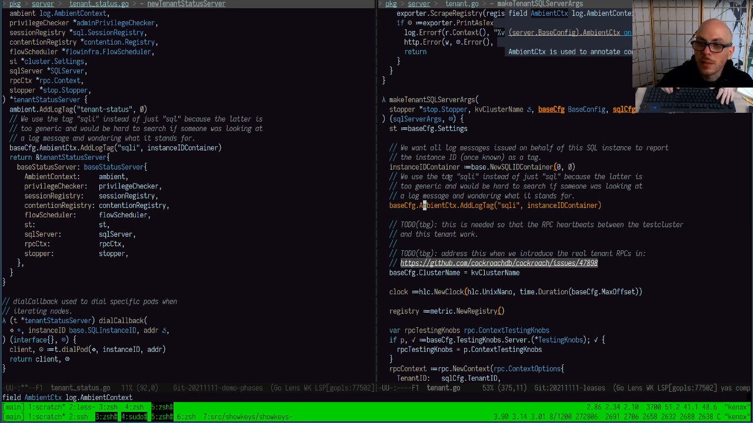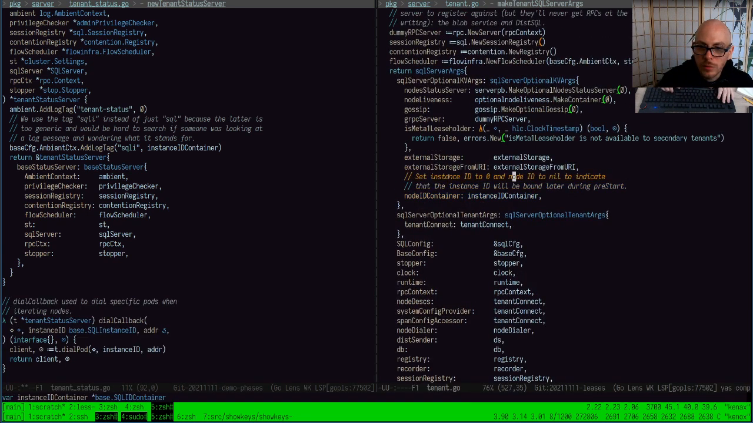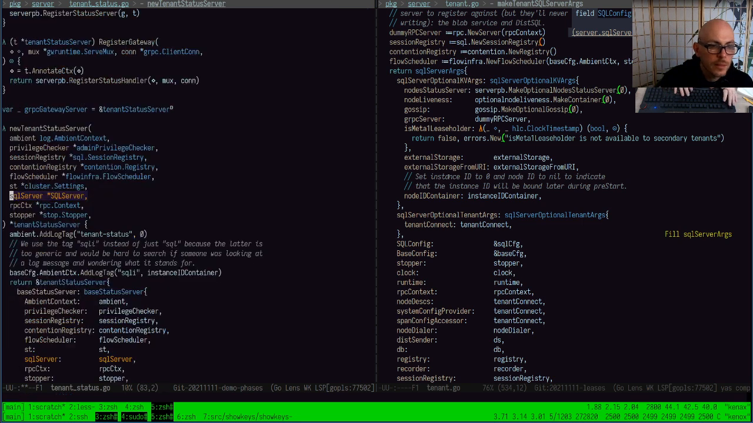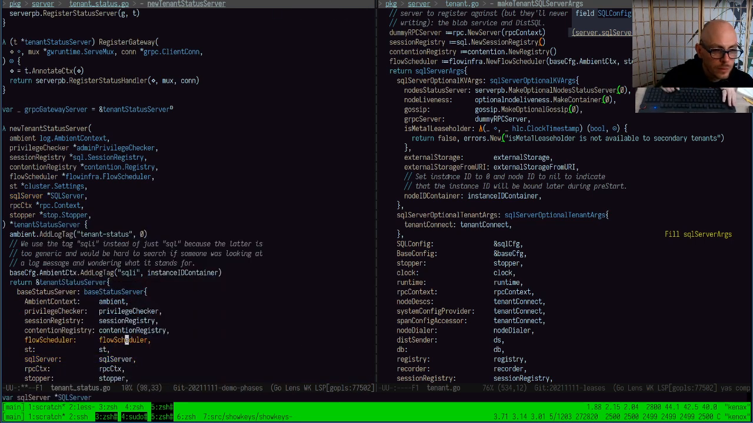I don't know exactly how this is supposed to work. I want the instance ID container, which is here in the SQL Server args, which is going to be in the SQL Server at the end of the day. And then SQL ID container, oh, it's here. Okay.